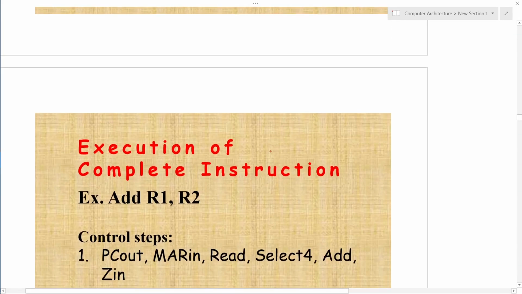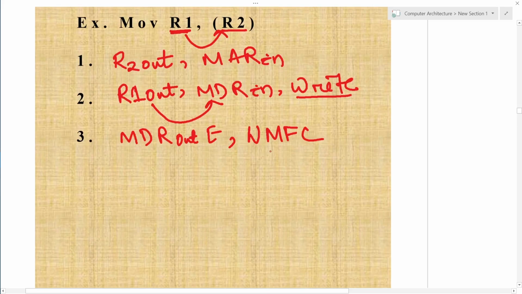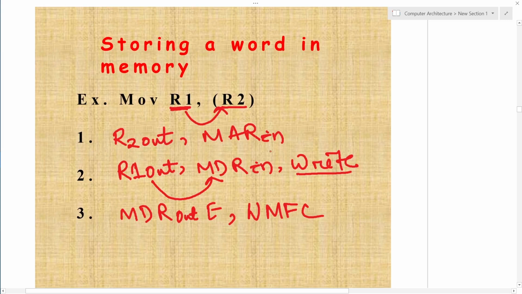So next, we have to discuss the complete instruction execution. What we have discussed so far is basically the execution part. So now we have to discuss how a particular instruction is to be executed. We have to discuss the instruction fetch, the instruction decode, and the instruction execution.